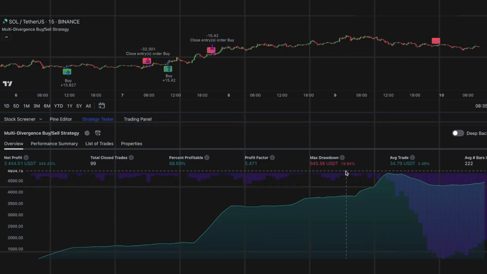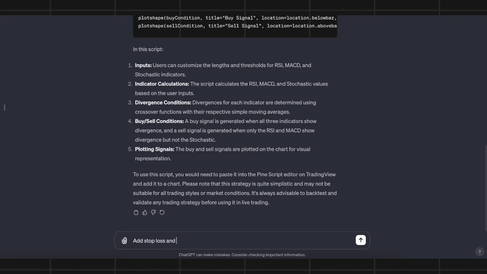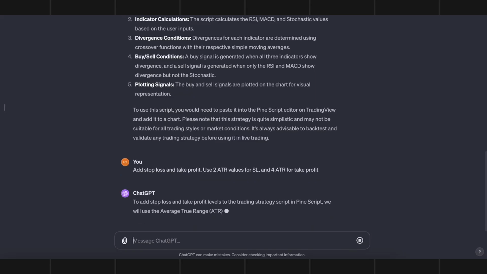If you need a more advanced money management system, go back to ChatGPT and ask it to use ATR for setting stop loss and taking profit. For stop loss, 2 ATR values should be used. For take profit, use 4 ATR values. Copy the modified script and install it on the chart.